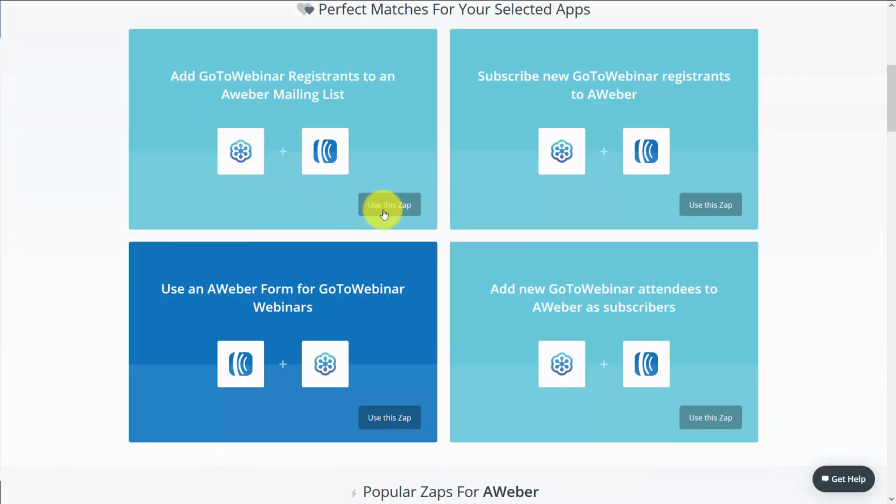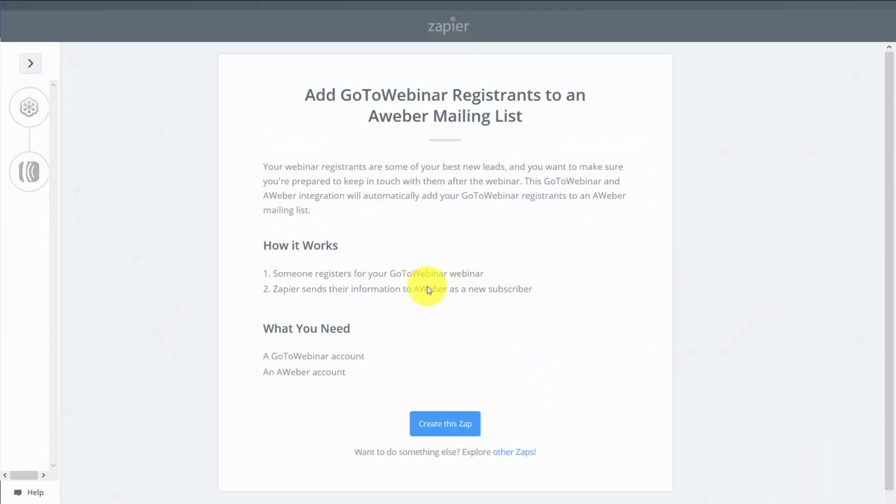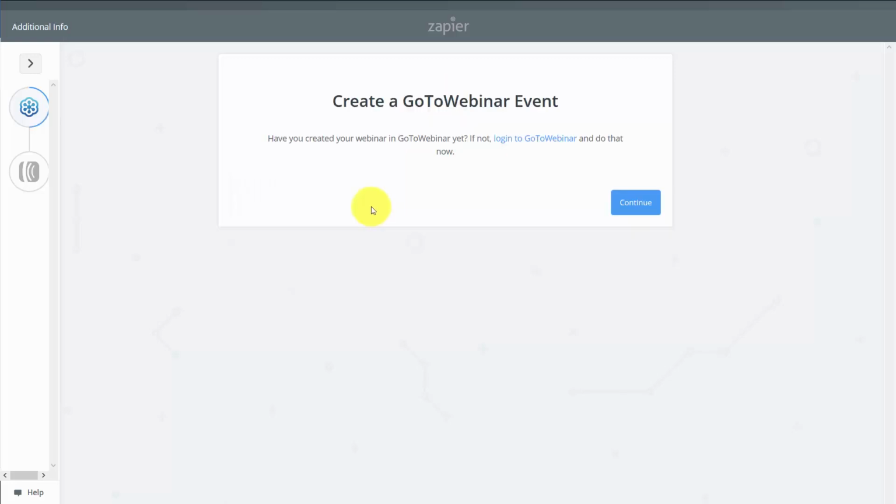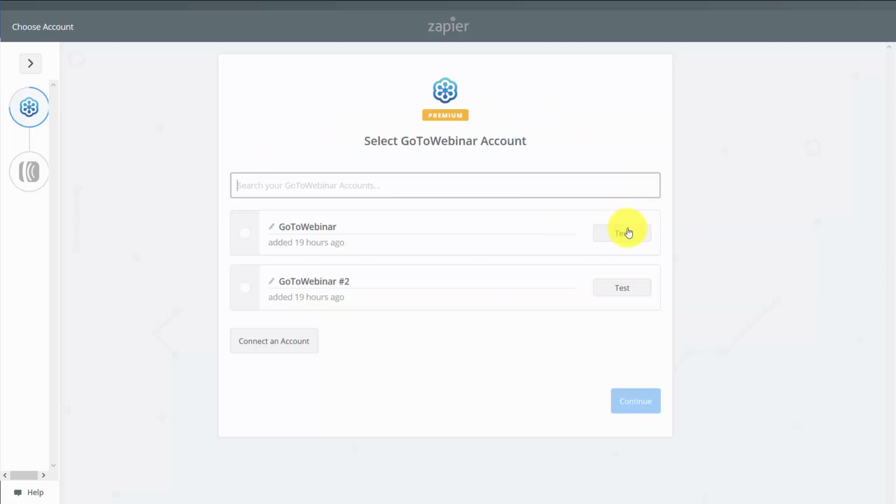So we're going to click Use this Zap. So we're then going to click Create this Zap. And the trigger is going to be when someone registers for a webinar. So we're then going to click Continue. So we'll verify that we have already done this. Once we have verified the event, we'll then click Continue. We'll then send a test to GoToWebinar. Once we've verified that it is working, we'll then click Continue.